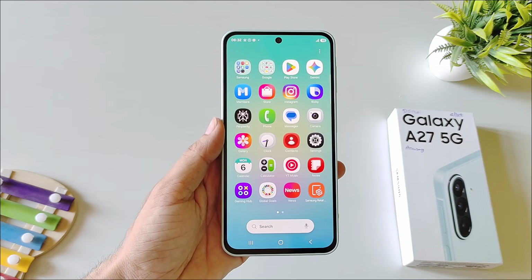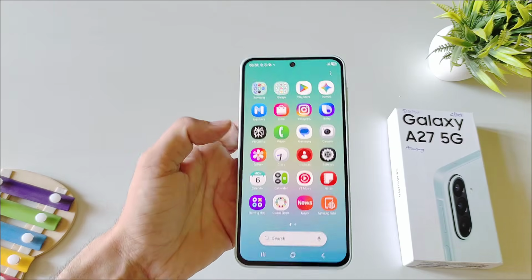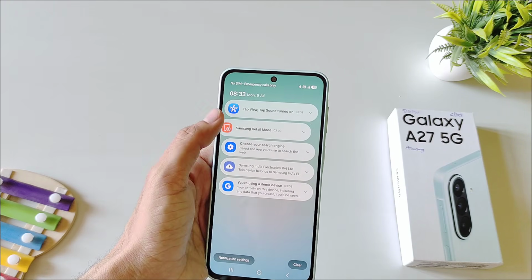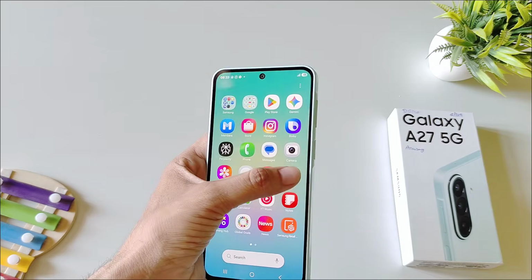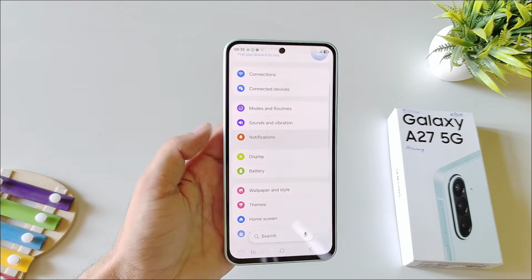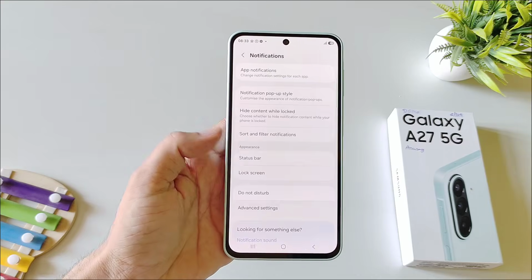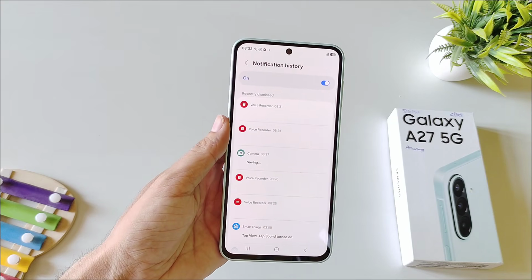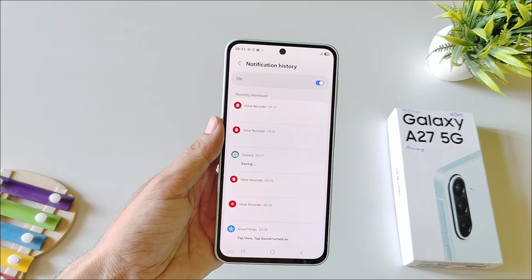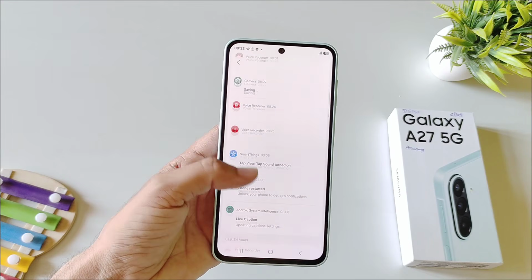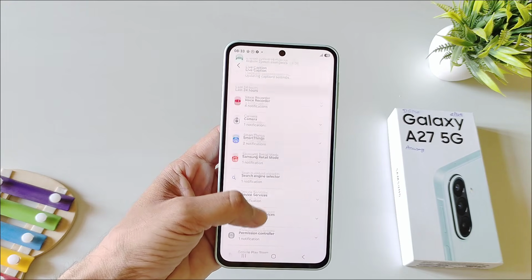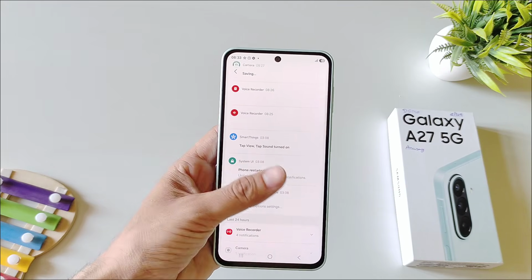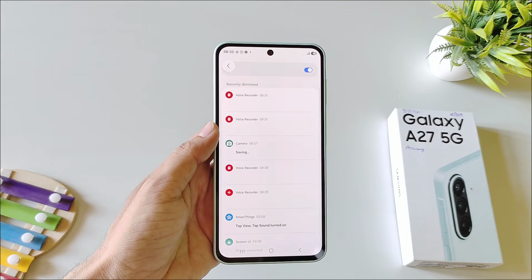You can read deleted messages from WhatsApp, Instagram, etc. And if accidentally you have removed any notification from your notification bar, you can also read that again. Open your settings, select notifications, select advanced settings, and then select notification history. It will save all the notifications from all the applications which are installed in your smartphone. You can read deleted messages from here as well. And if you have removed any notification from your notification bar, you can also read that from here.